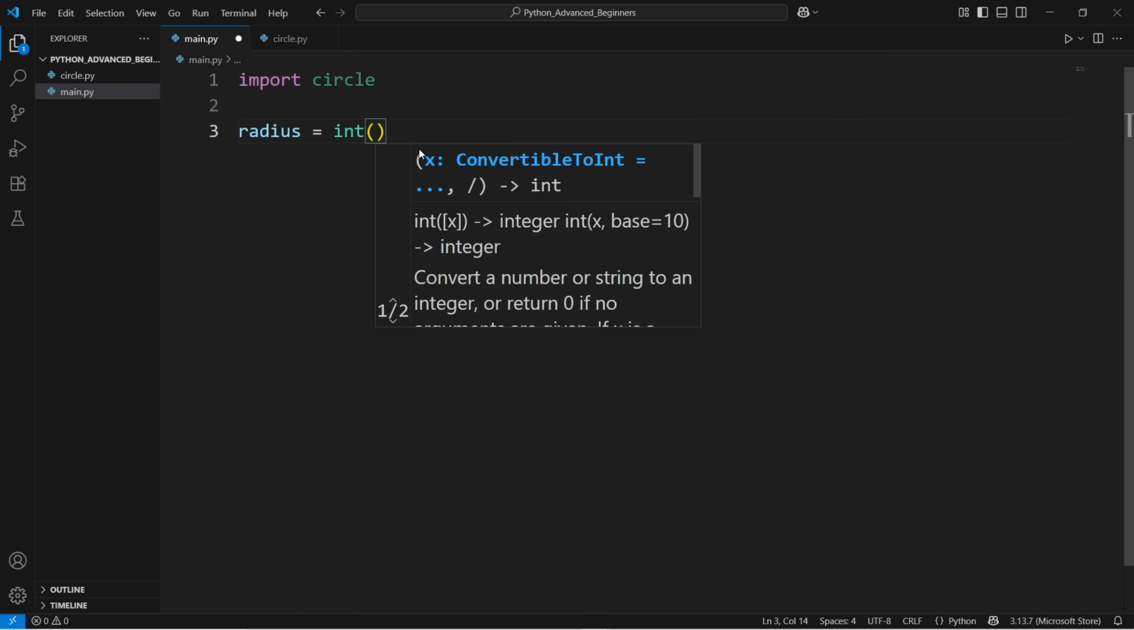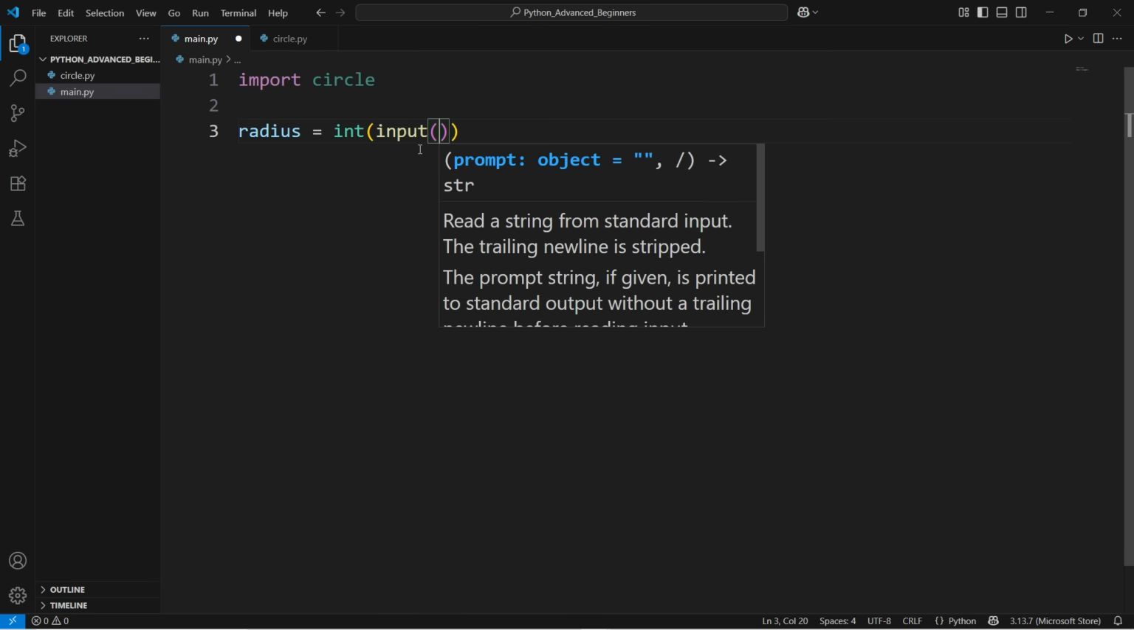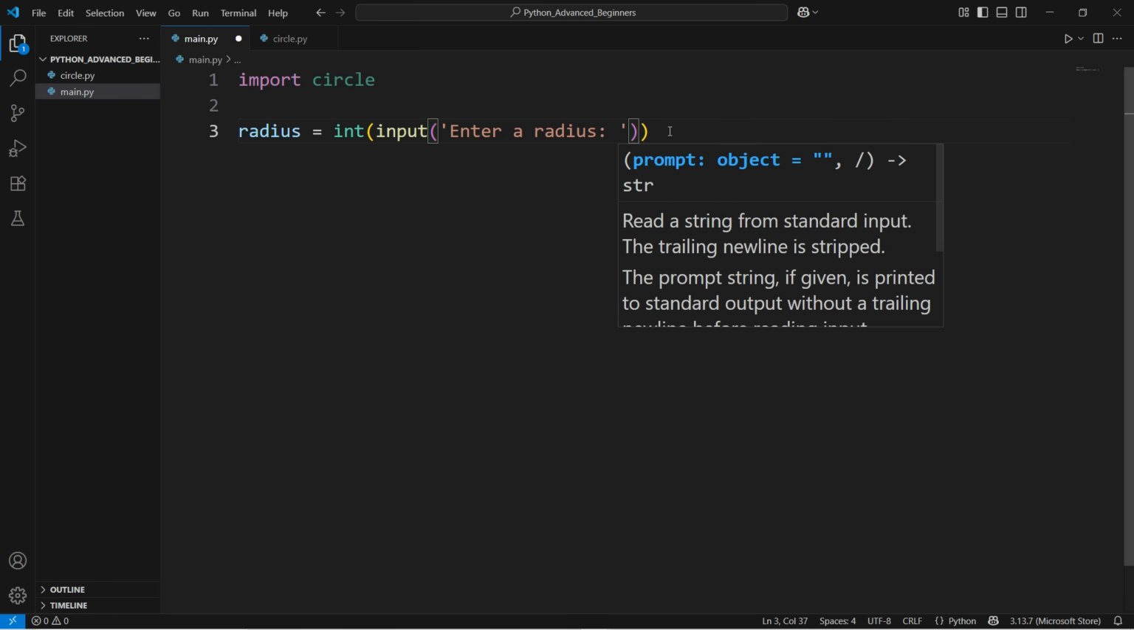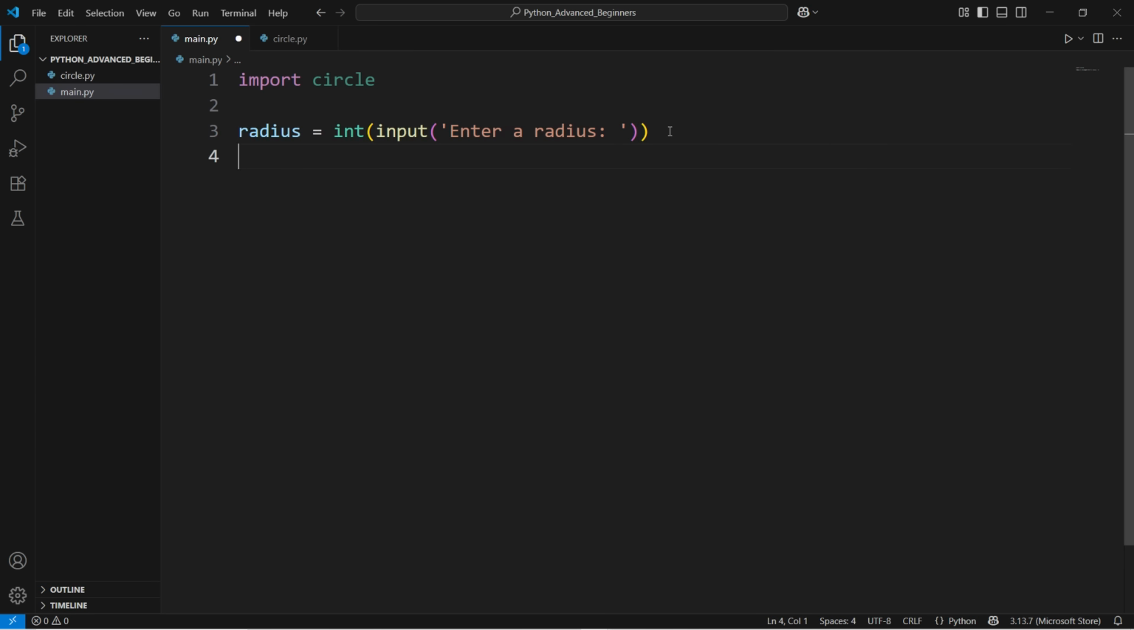And in there, let's type the input function. And let's have the prompt read enter a radius. Let's go to the next line. And let's create a variable named result. And let's assign this a call to the area function.